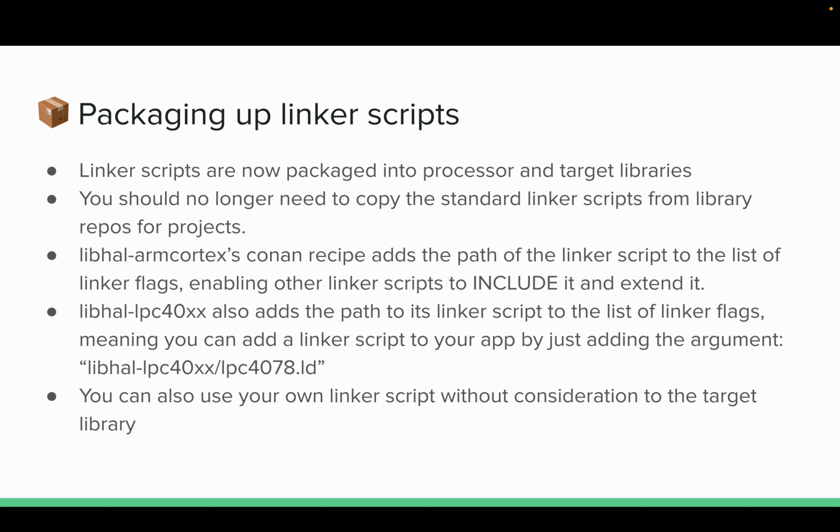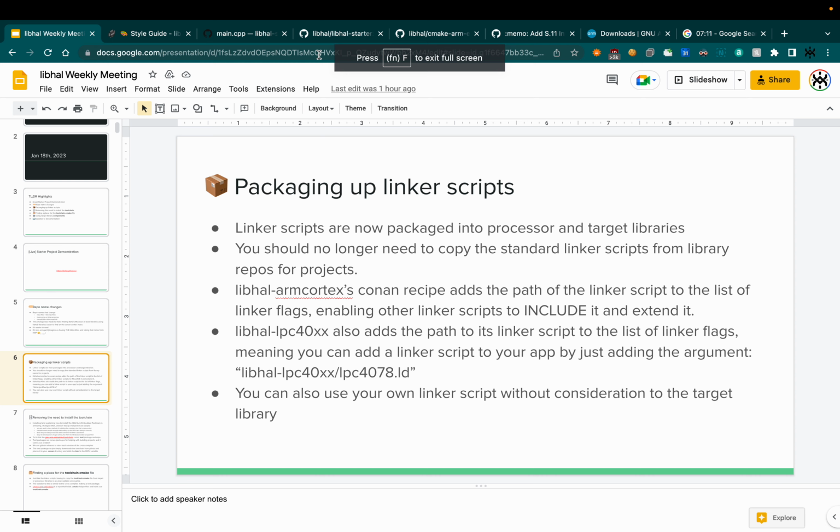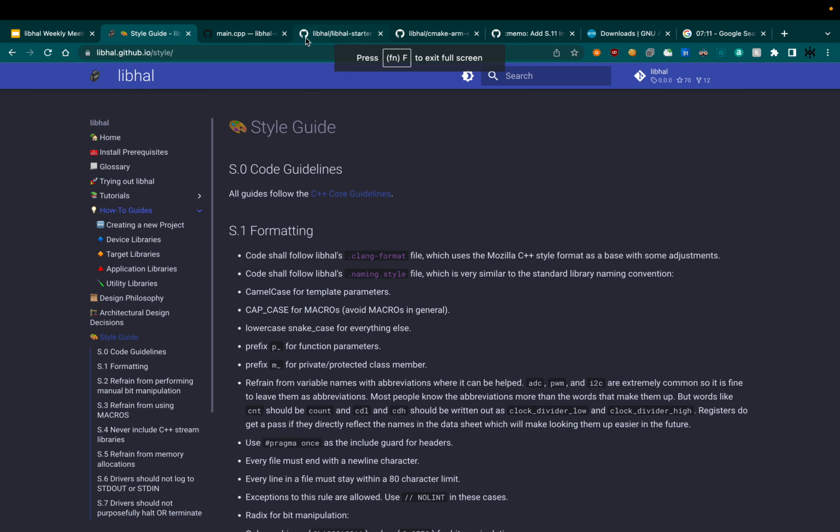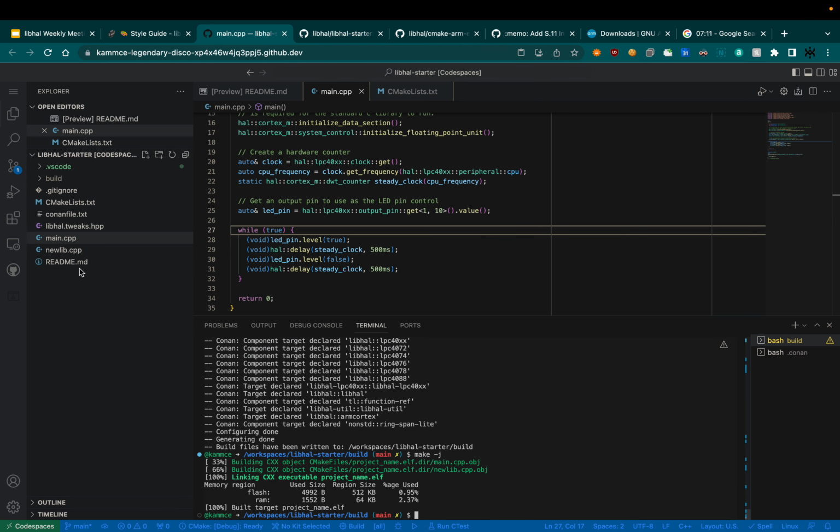Next up, we have packaging up the linker scripts. Linker scripts are now packaged into processor and target libraries. You no longer need to copy the standard linker scripts from the library repos for your project. As an example, we're going to go back to this real quick. Yeah, there is no linker script here. I'll go into this a little bit, but I was able to eliminate the need for you to have to package it yourself, and I was able to package it within the actual libraries.